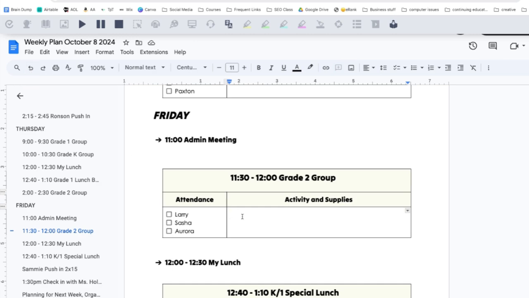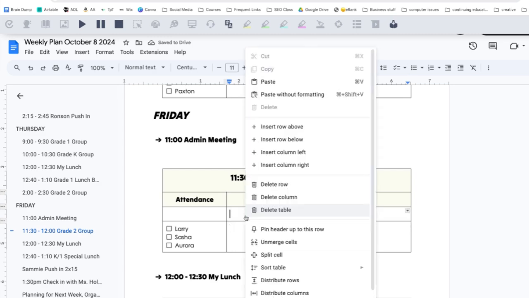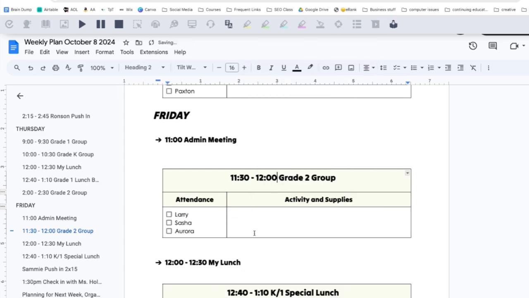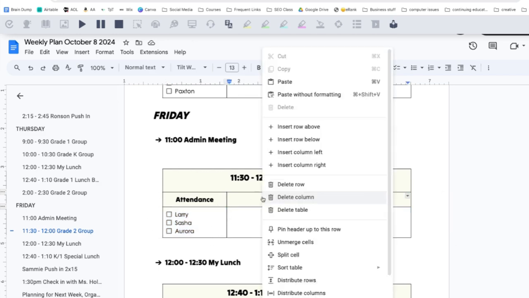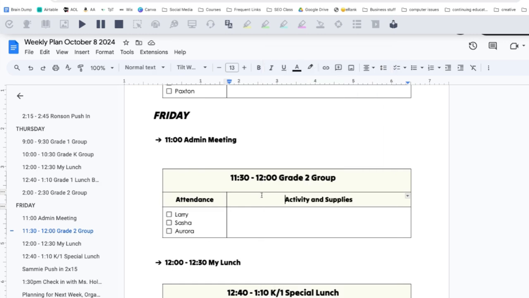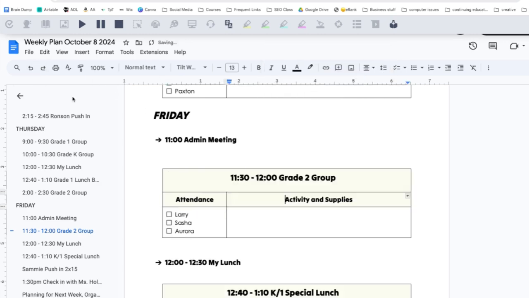If you added a new column, let's say, and you made a mistake and you don't need it, you would just right click in the row and hit delete row. So rows go horizontal and columns go up and down. Same thing with column. If you need to delete a column, you just click in the column, delete column. And I don't want that, so I'm going to hit undo.